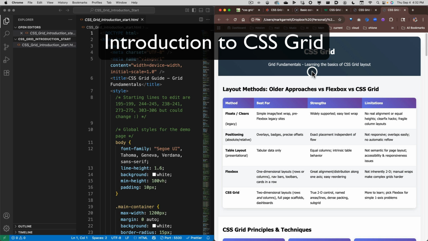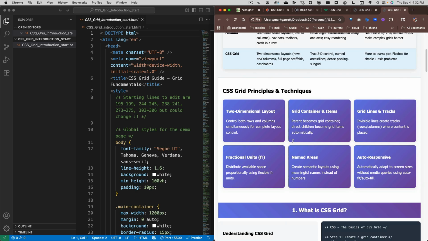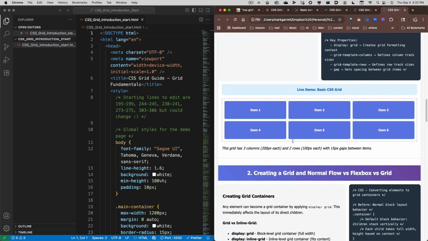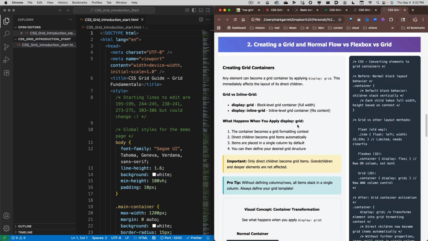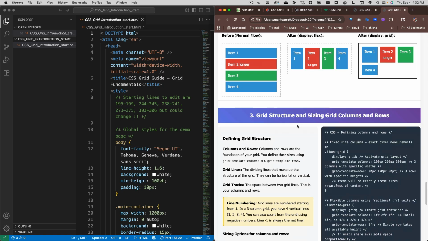All right, hello again. So in this video, we're going to go over CSS Grid, an introduction to CSS Grid, and talk about the fundamentals of it, learning the basics, stuff like that. So we'll compare it to other layout methods. We'll talk about some principles and techniques, what it is. We'll try some out. That'll be fun, right? And then do some more experiments and see how it works a little bit.